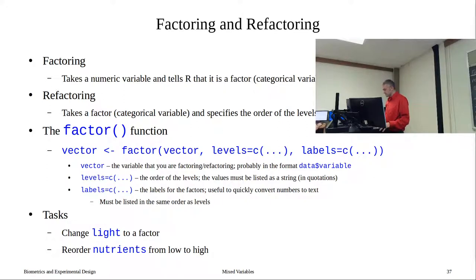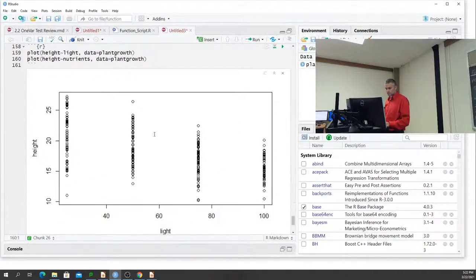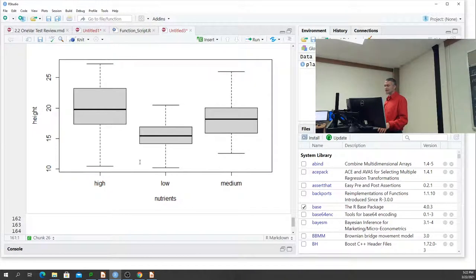Just to kind of demonstrate why. This is how your plot would look if you did not factor the lighting. It plots it as a scatter plot, which is the appropriate type of plot when you have two continuous variables. For nutrients, when we plot it, you can see that it's out of order. It goes high, low, and medium. Why is that? It's because if it doesn't have an order, it plots it alphabetically. So we want to specify those orders as a factor.